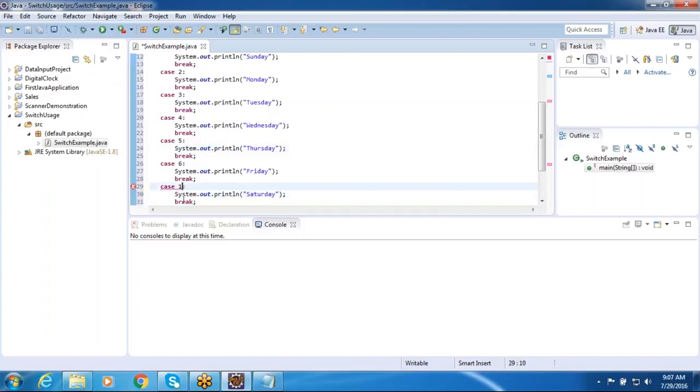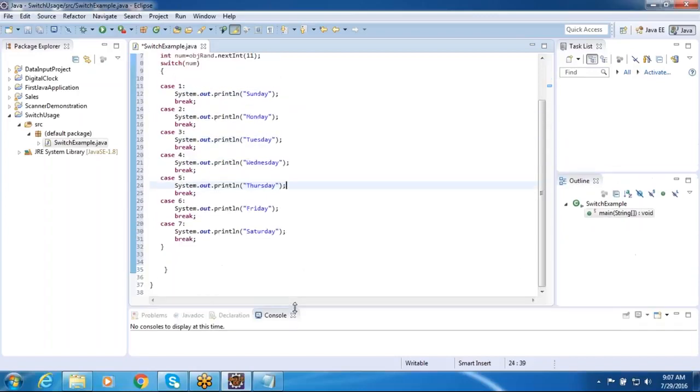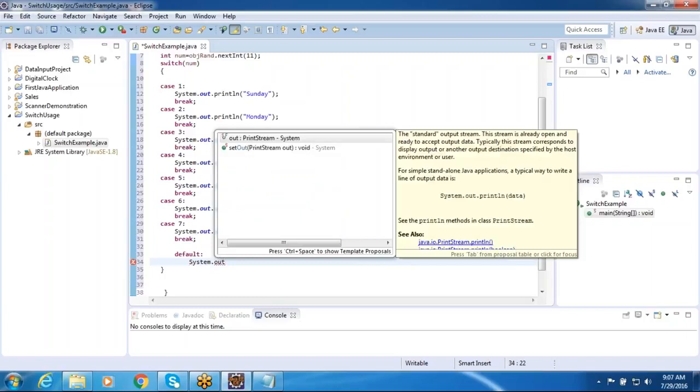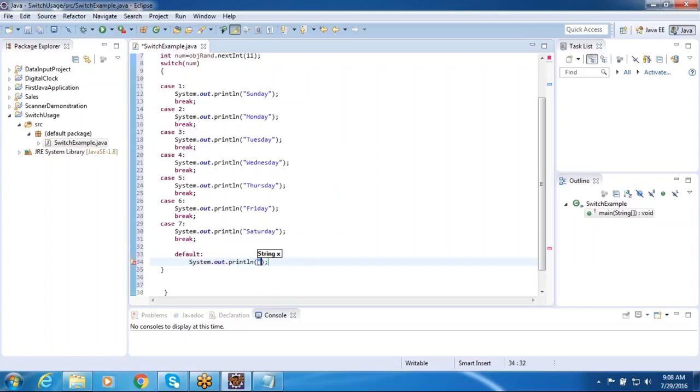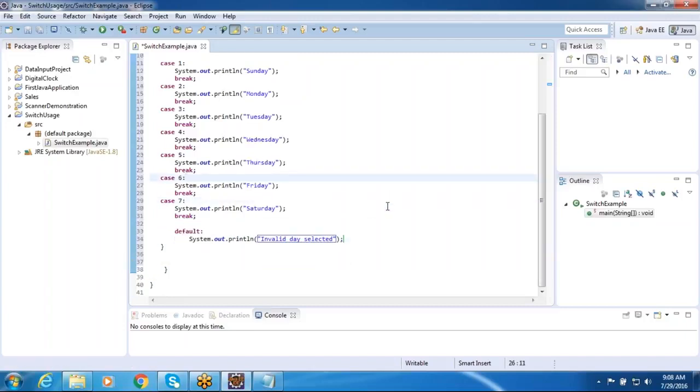Here you cannot duplicate these things. 7 we take, then we write, and when it's 7 it prints Saturday. Then we go with the default. So here we print System dot out dot println, print this as invalid day selected. Like this, we print the message.